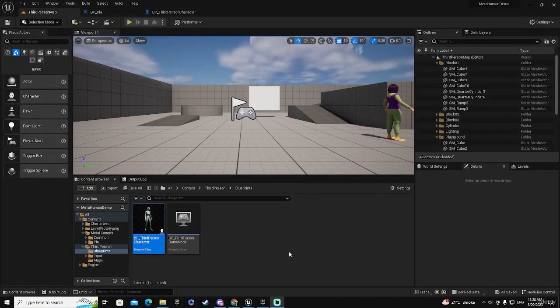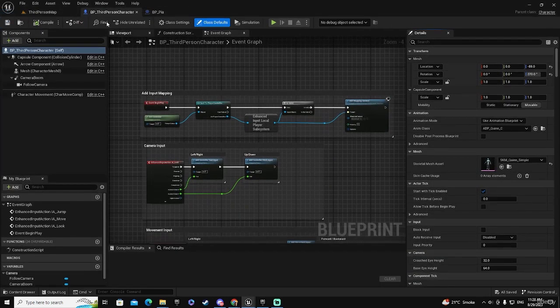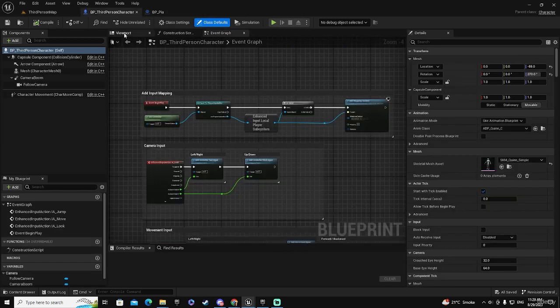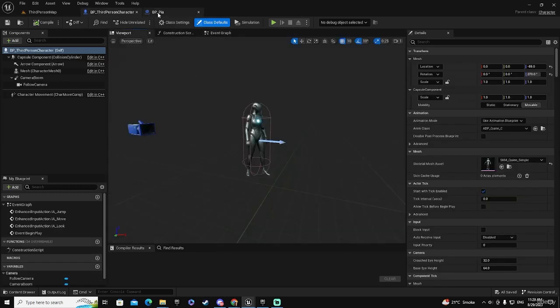Now let's start translating this new character that we created with MetaHuman to make it the character that we are going to use to play the game. So let's open the third person character. I'm going to put it in fact here and the Pia character here. And let's keep both of them in viewport view.